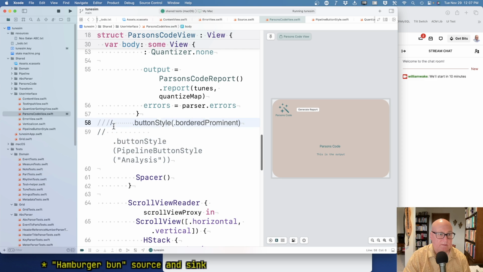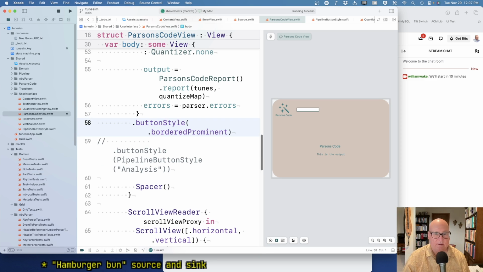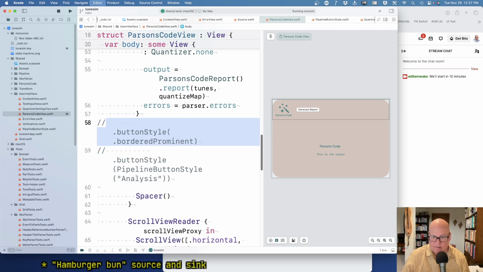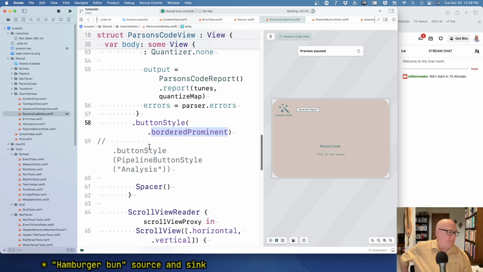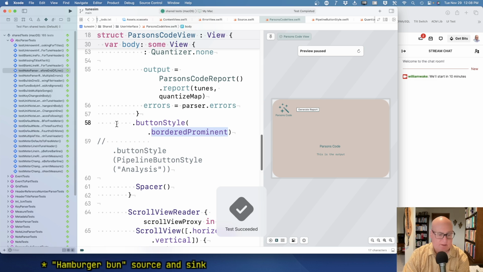Okay. And let's go back to bordered prominent. So default. I mean they don't look that different to me. Well, no, they do. This one's not bold and green, so I don't know what's going on. I'm going to leave it as bordered prominent for now. It's not the biggest problem we have. Let's make sure tests run.